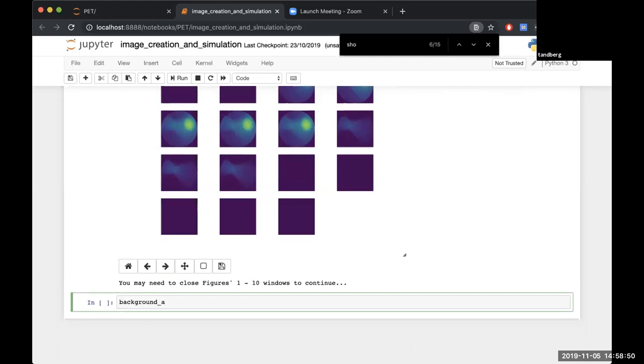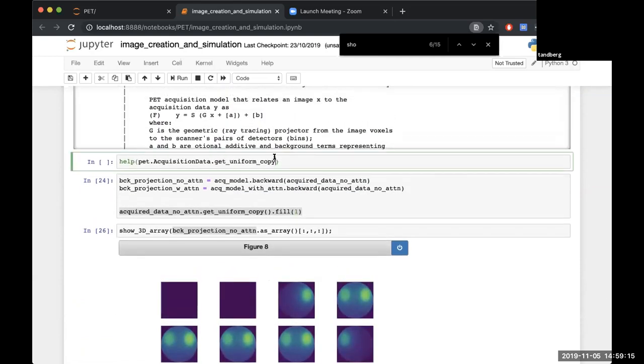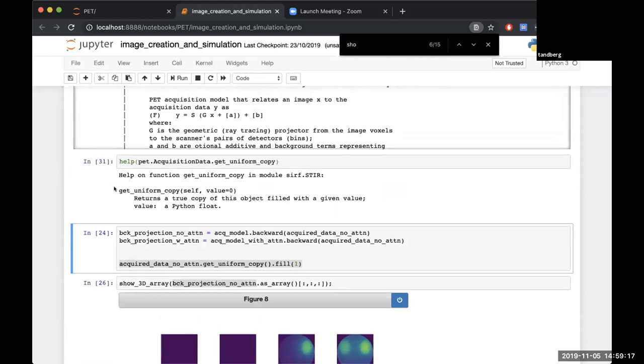Add background term, yeah. I'll just call it additive. So take any of my sinograms, it doesn't matter because they're all the same shape. Create a copy and fill it with some value. I think you can even use get uniform copy. Is that correct? Get uniform copy. You just give it a value of what you want it to fill it with.